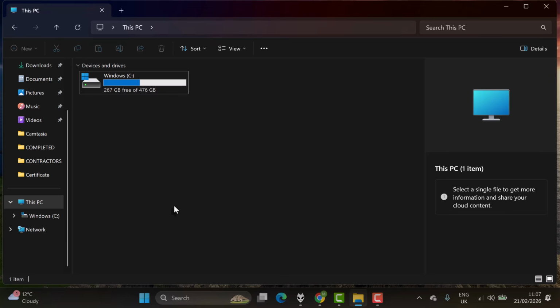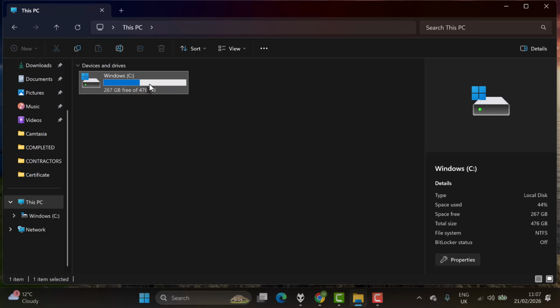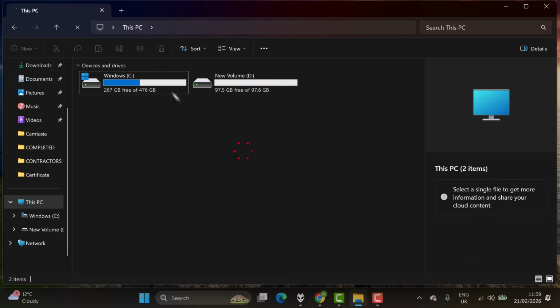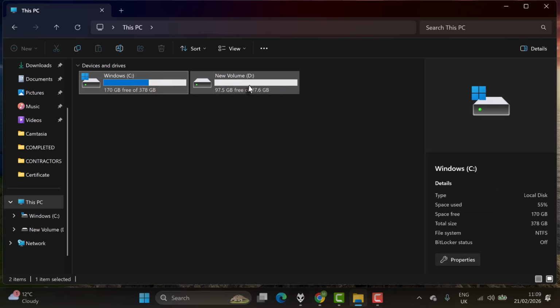Is your C drive too full in Windows 11? Instead of keeping everything in one drive, you can split your storage and create a new partition safely and without losing your files. Here's how to do it in Windows 11.